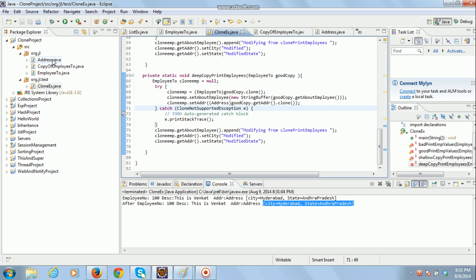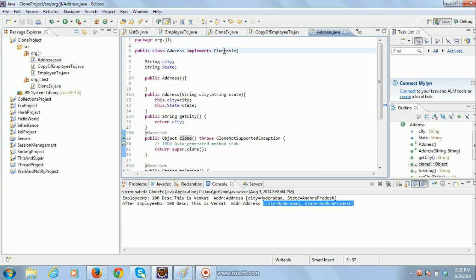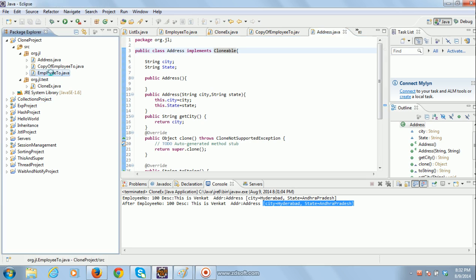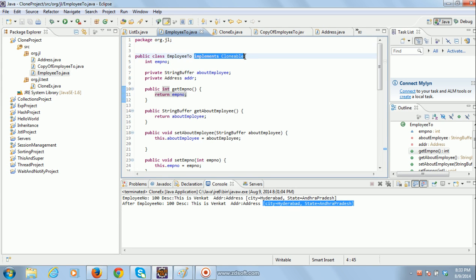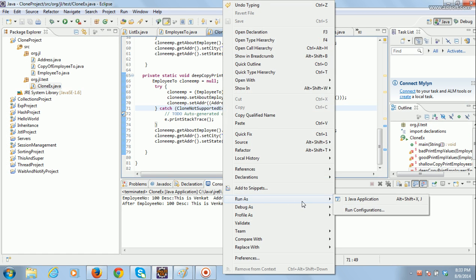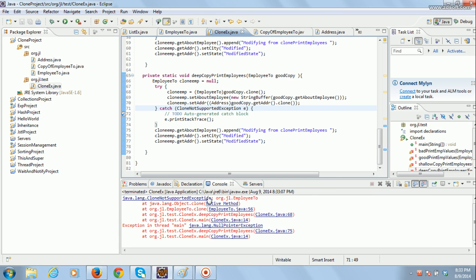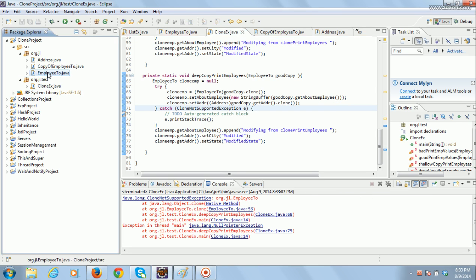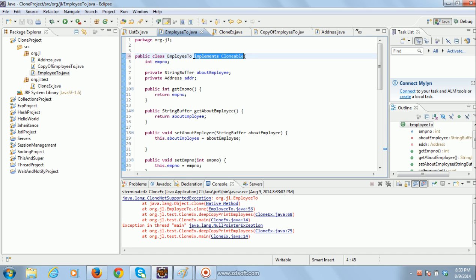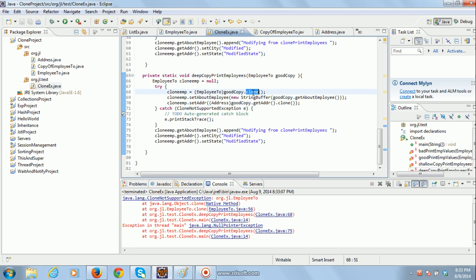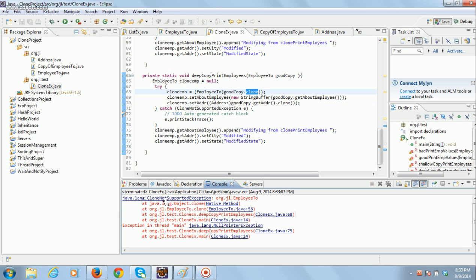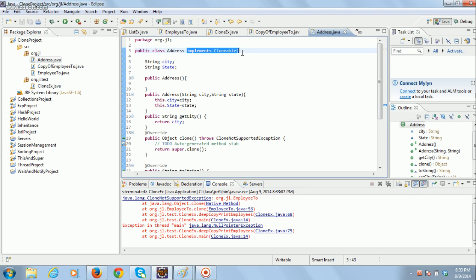Okay, let us see, I will remove this, and you will observe that you get an exception when I run this. When you want to clone an object, remember you have to implement the Cloneable marker interface. If you don't implement the Cloneable marker interface, when you call the clone method, a runtime exception will be thrown. Can you see the CloneNotSupportedException occurred? So every object which has to be cloned should implement Cloneable.